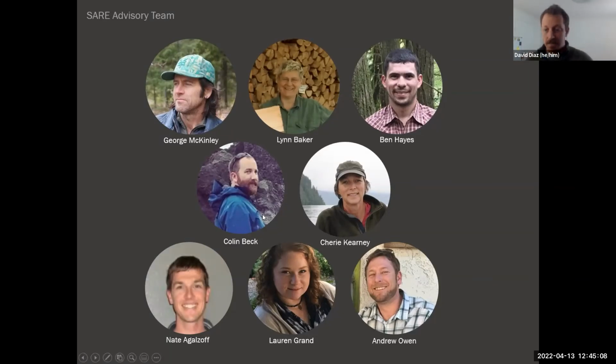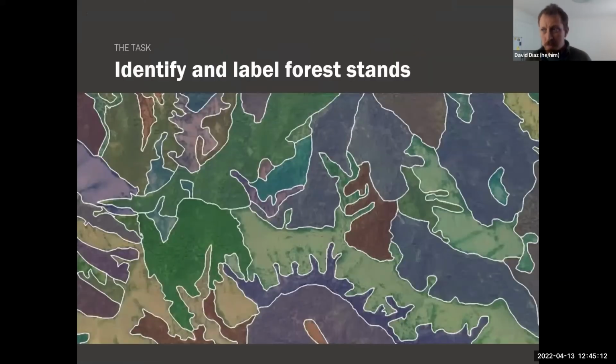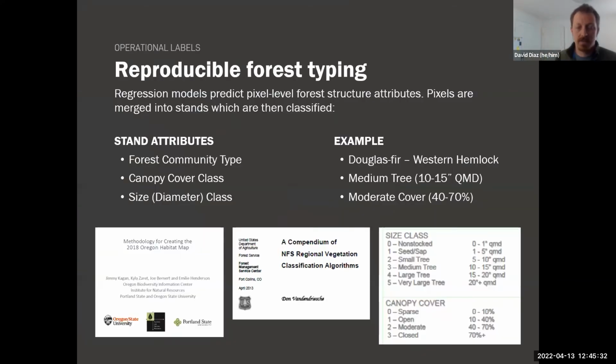As it relates to what I'm going to spend most of the time talking about today, I want to talk about this task of identifying and labeling forest stands, and how we've been approaching that from a data science or forest inventory and assessment perspective, without having to step foot on the ground as a first pass. The first aspect of this was that we wanted to come up with reproducible forest types.